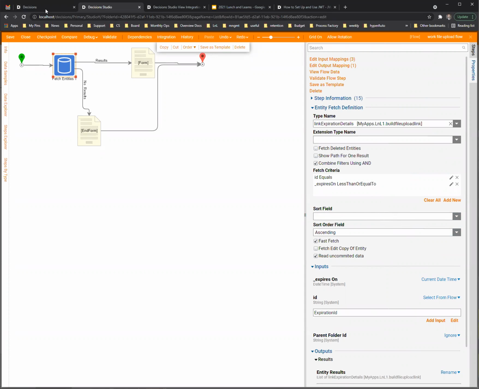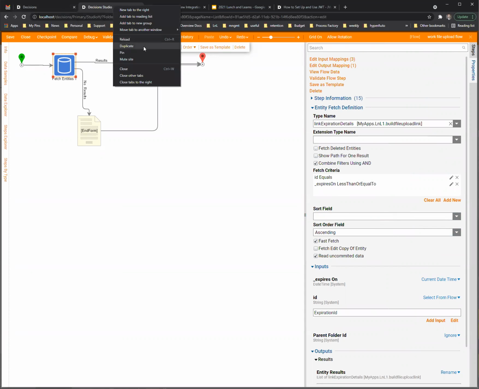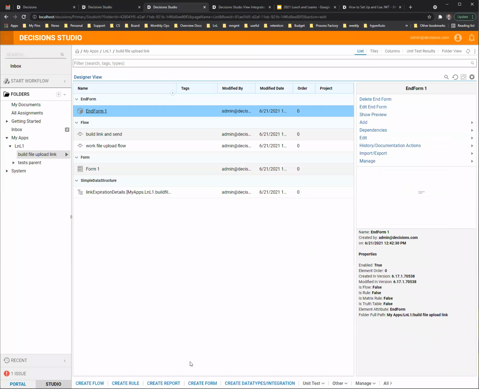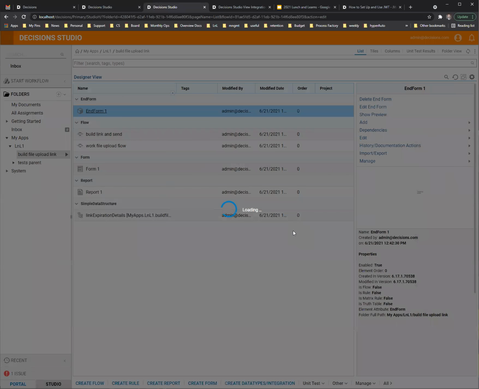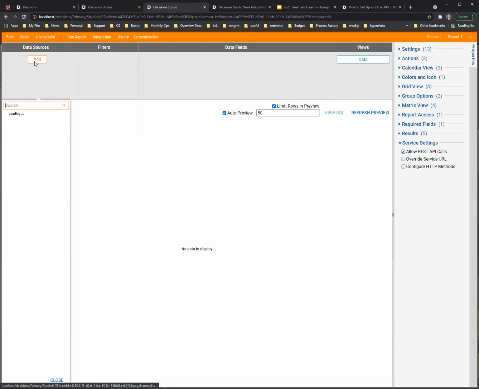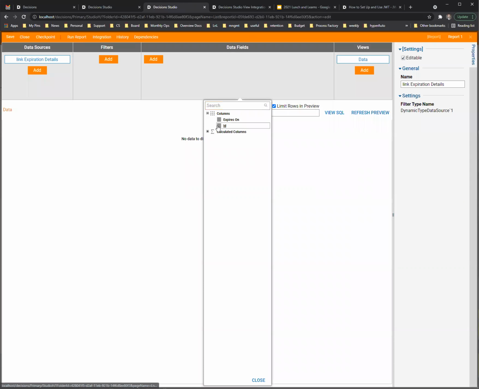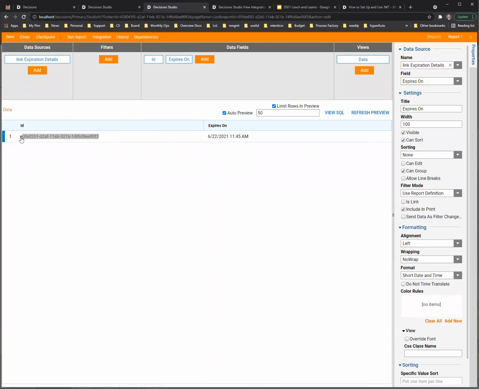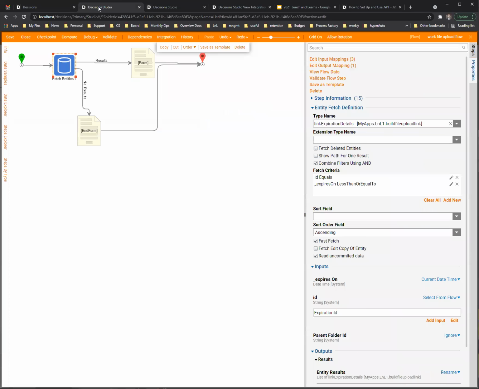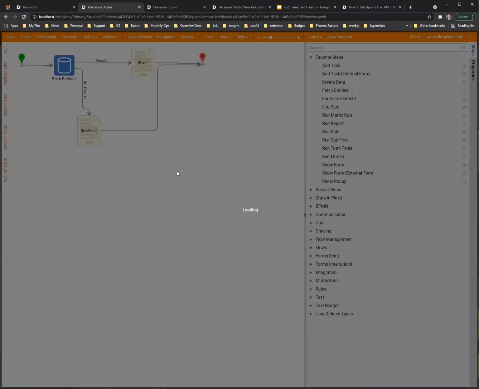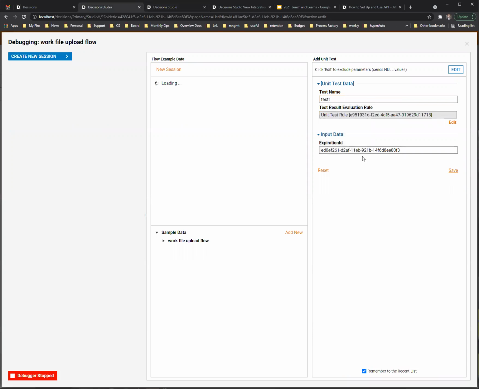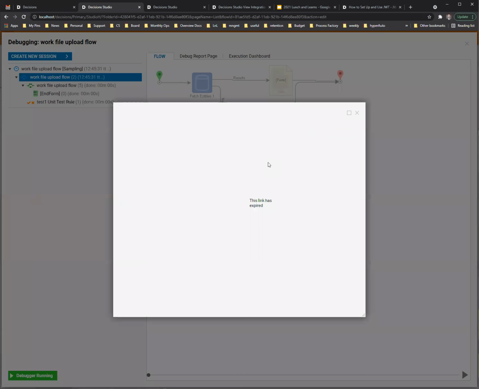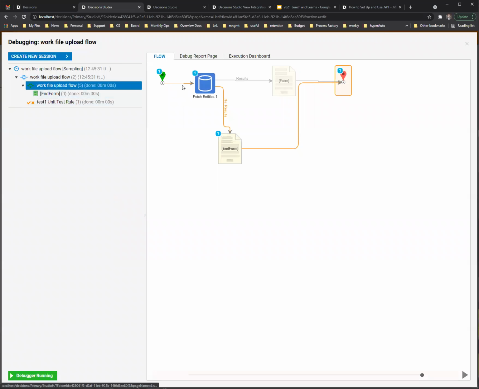Let's debug this. Let me really quickly build a report so I can find the ID of the thing I just created. There's link expiration details. I should have one record in here. Great, I'm going to copy that ID, and I'm going to debug my flow here. Pass in expiration ID, save this as a unit test, run. Okay, so no results.